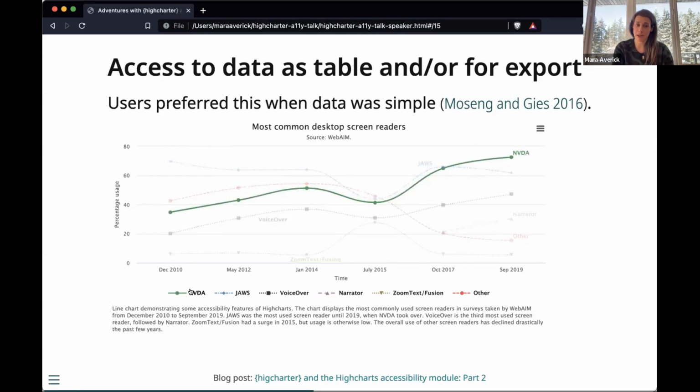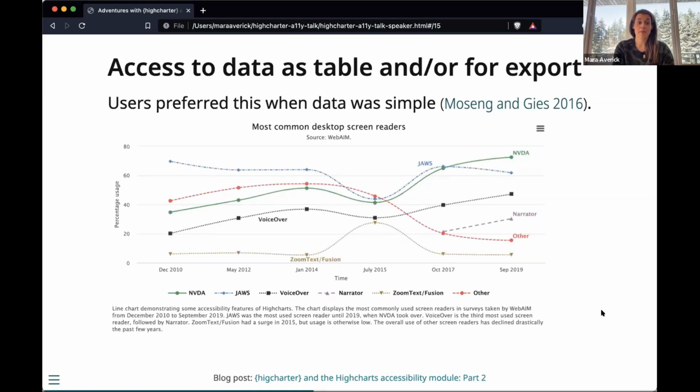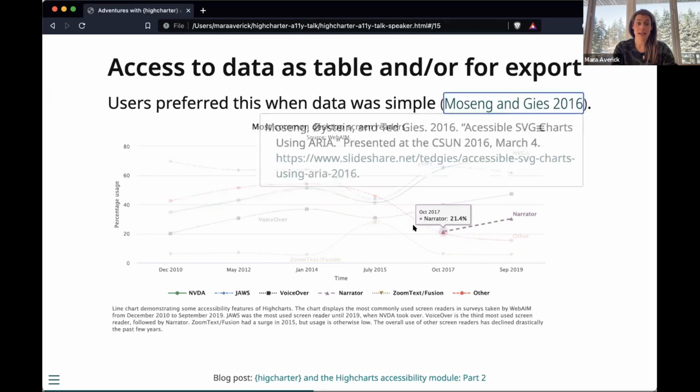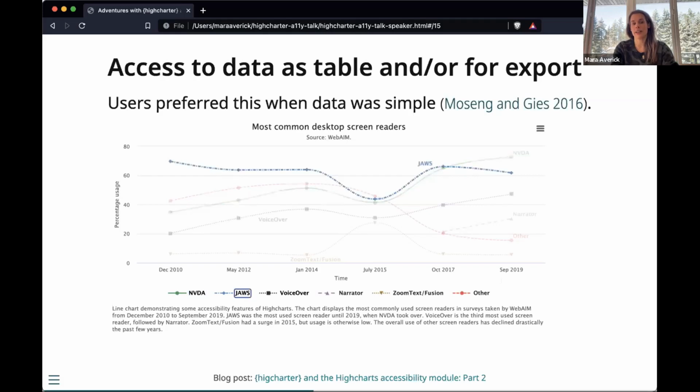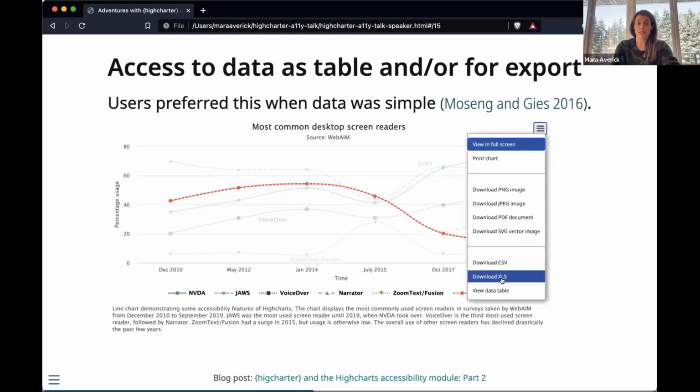I'm navigating with the mouse right now because of my keyboard issues, but what they found in their research was that, am I doing this? Yes. Okay, now I'm using my keyboard. What they found in their research, and this allows you to navigate individual series, and I'll show you a screen reader demo in a second, but one of the things that they found was that for some users, they preferred using a data table when the data was relatively simple.